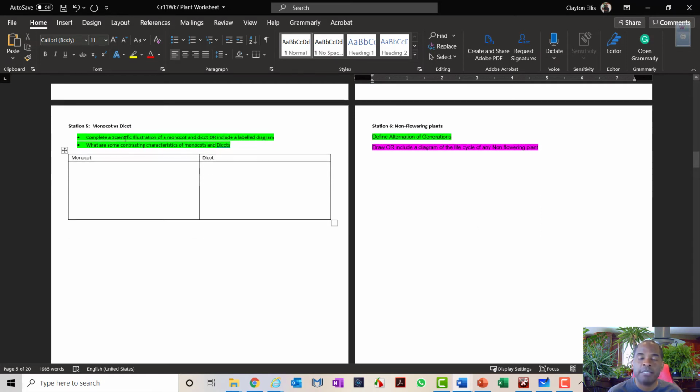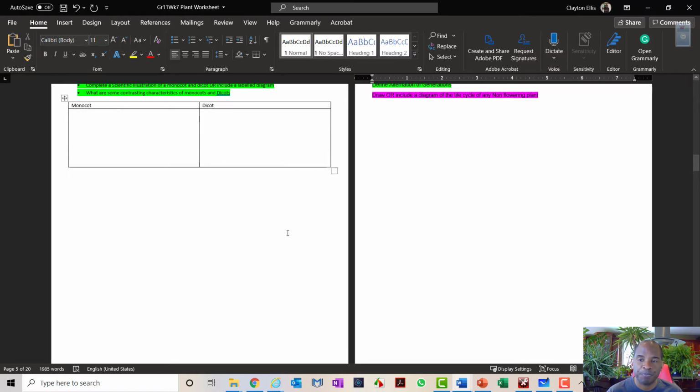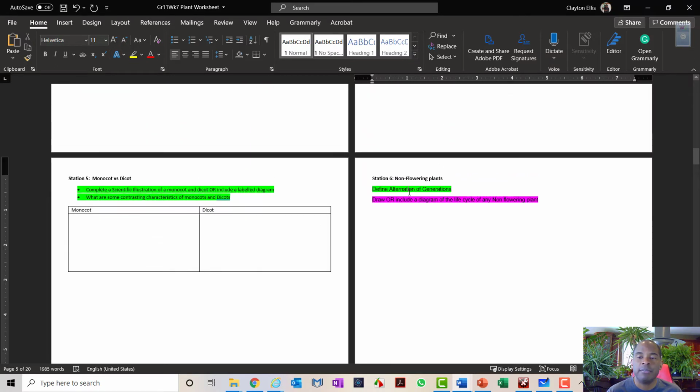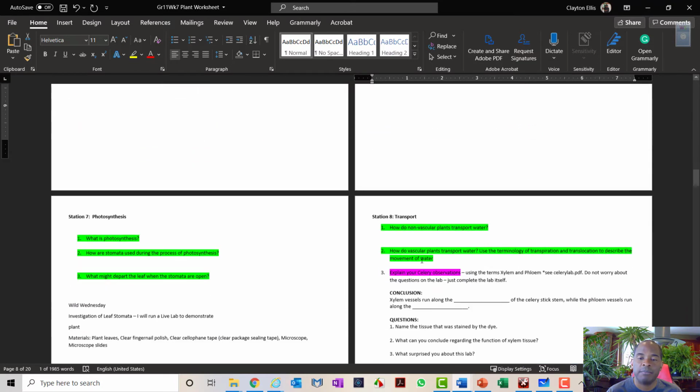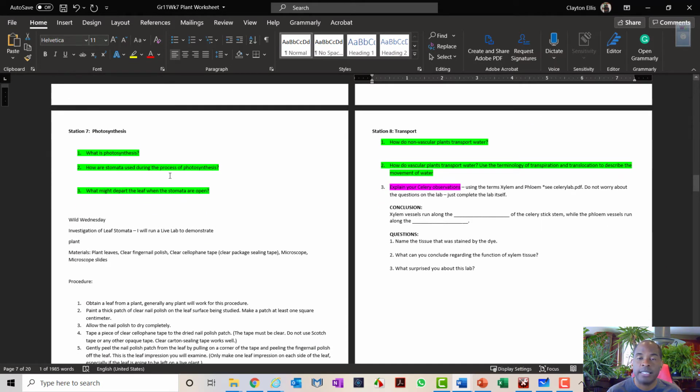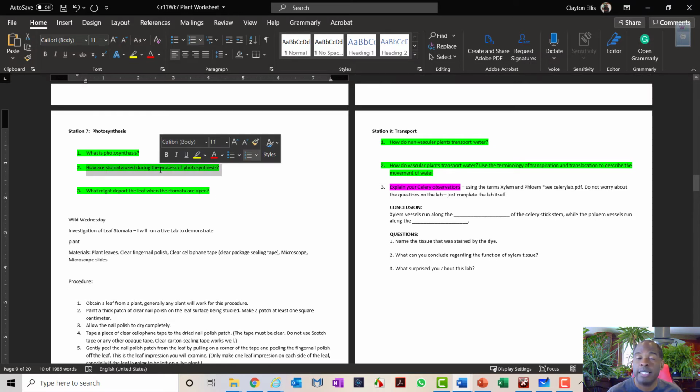Some of them might say complete a scientific illustration. That means drawing by hand, taking a picture, or just get a labeled diagram that you found somewhere. It's your choice, whatever you're more comfortable with, however you're going to learn. You'll see some terms in here that you've seen before. Alternation of generations, for example. Again, photosynthesis is things we've talked about before grade 11 bio, so you should be familiar with that. Stomata, I'll be doing on the Wild Wednesday and demonstrating how to see it underneath the microscope.